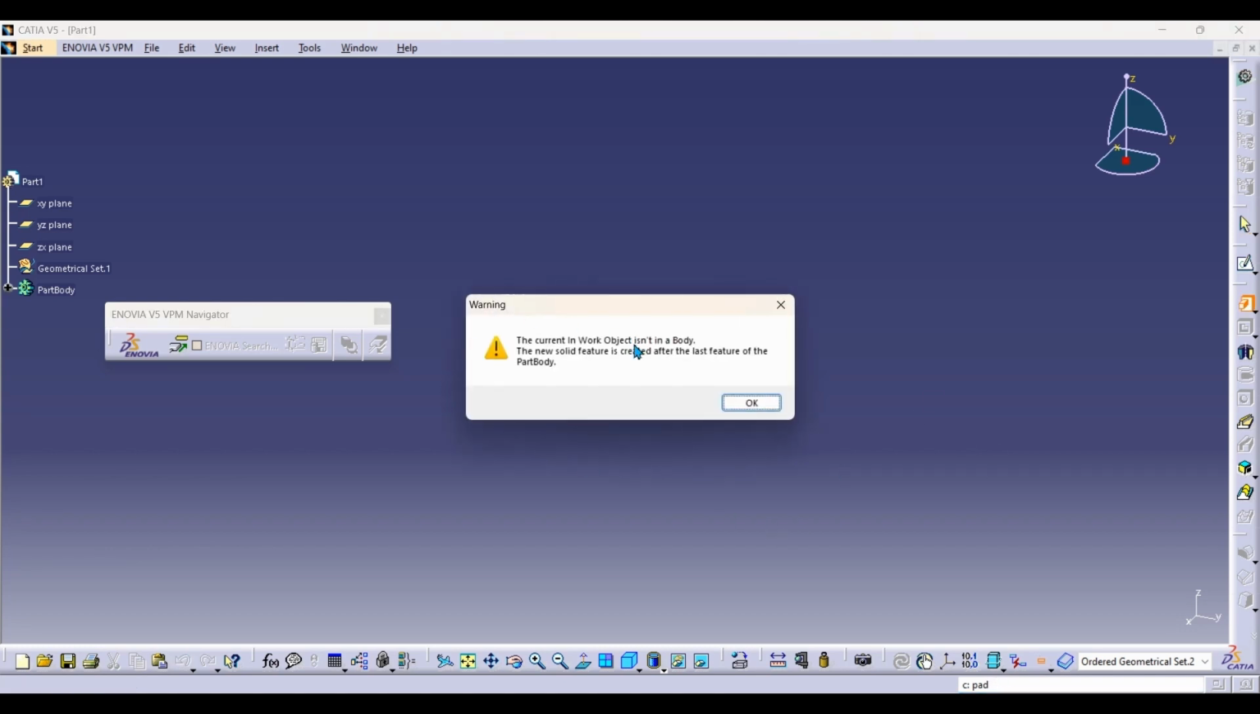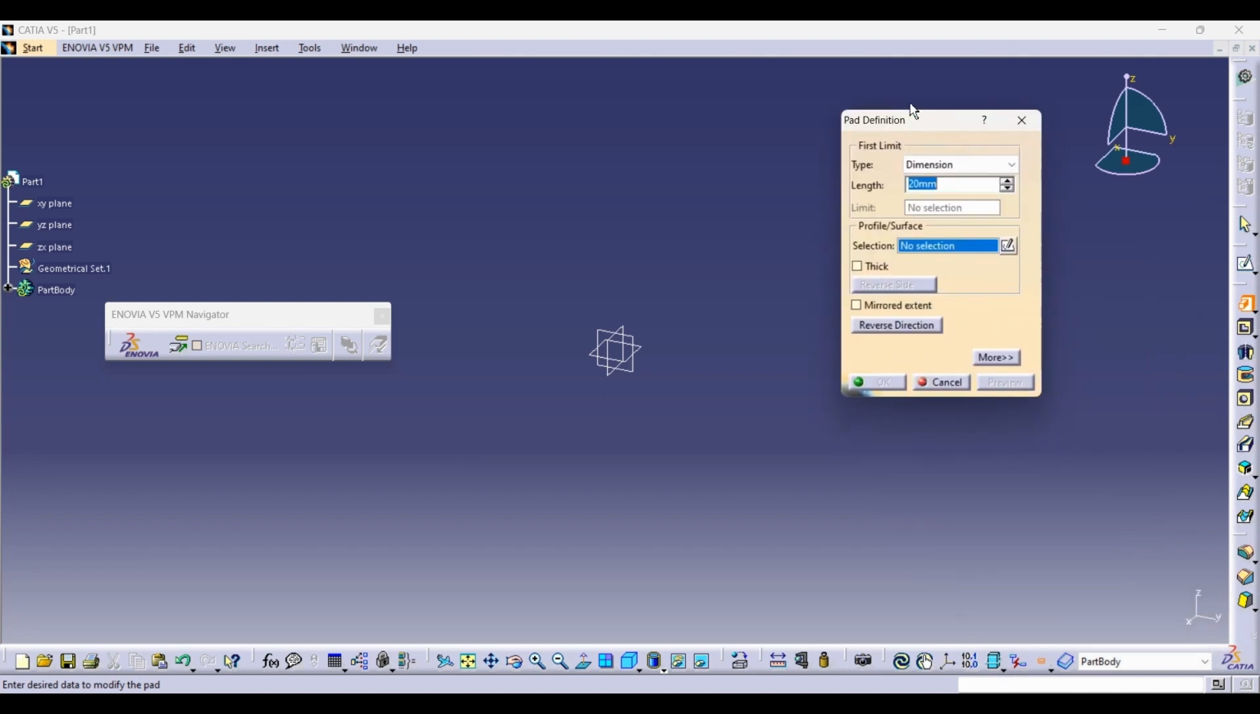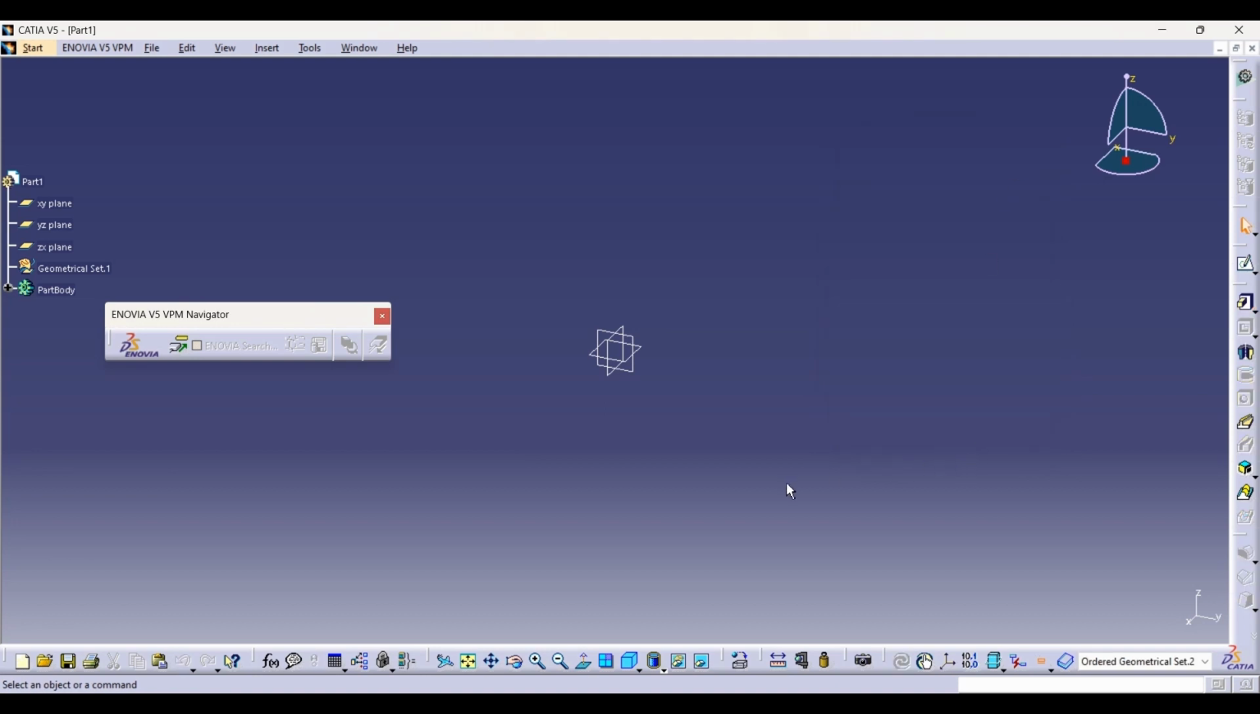It says the current work object is not a body, so it's asking why you are entering the pad command when there are no sketches. But the command box will open, like this is the pad command dialog box. Currently there is no sketch, so I won't use this pad command. I am simply clicking on this X button, and this is the total basic user interface of Catia V5. Thanks for watching.